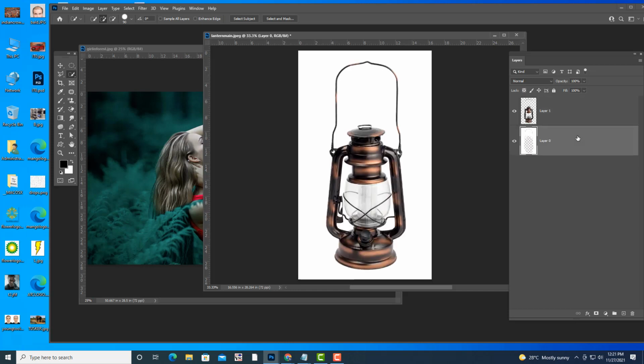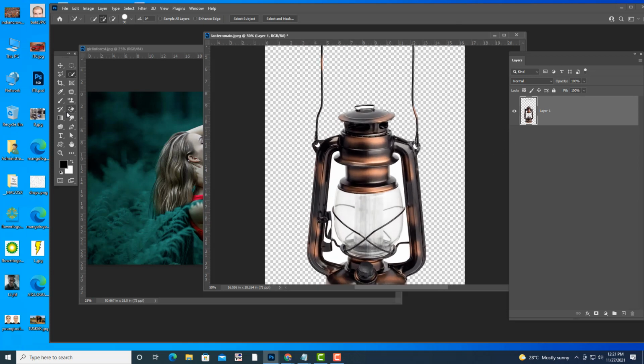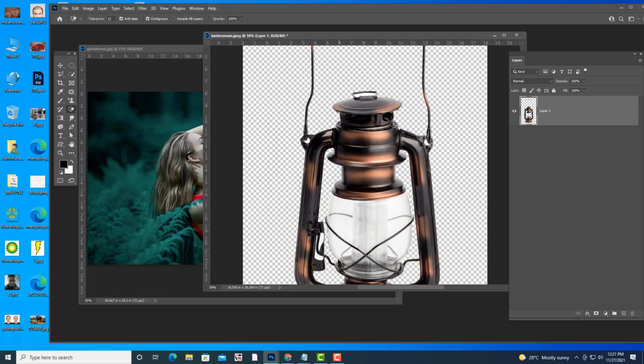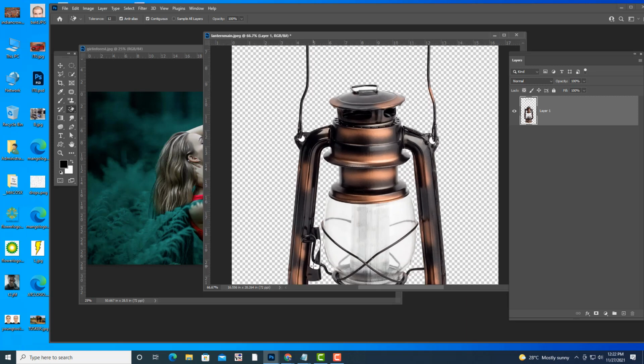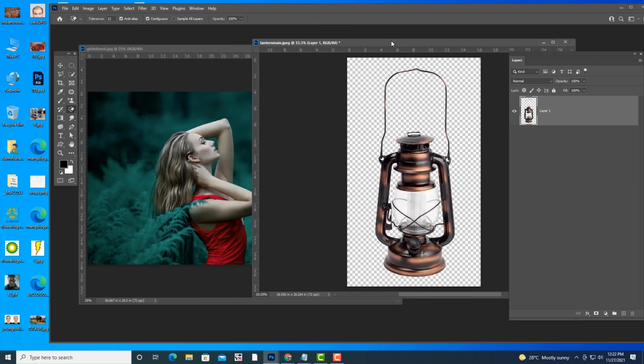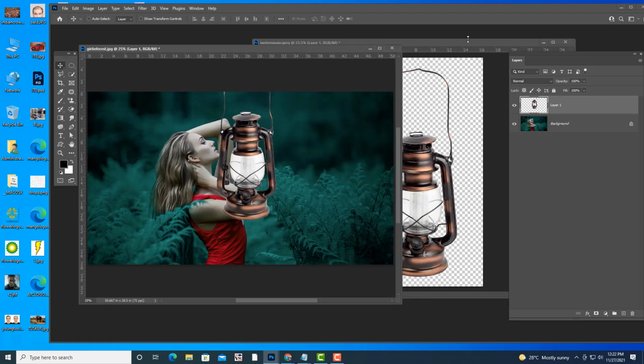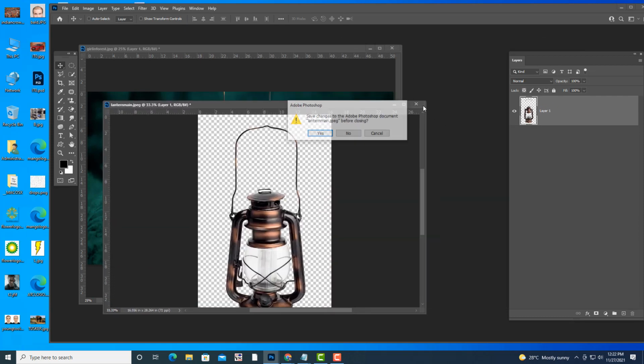We'll delete this layer. Just we will remove the inside white color. But we have to reduce the tolerance. Right. So now we will take this. We will remove this document.